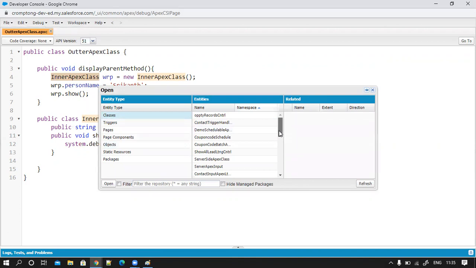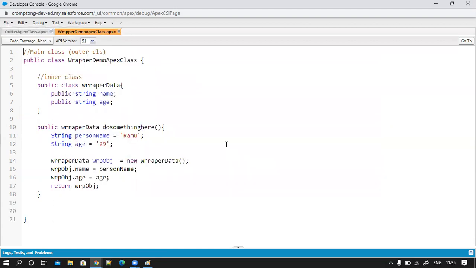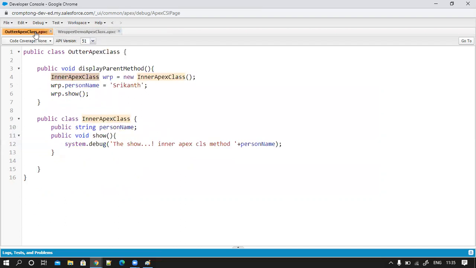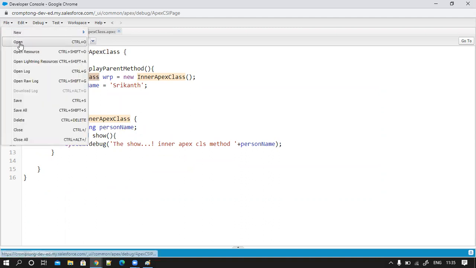Where I have been used wrapper. See this, outer class, inner class, right? I just instantiated the inner class and I supplied some values here. Same concept I used, right? And I also used another stuff.